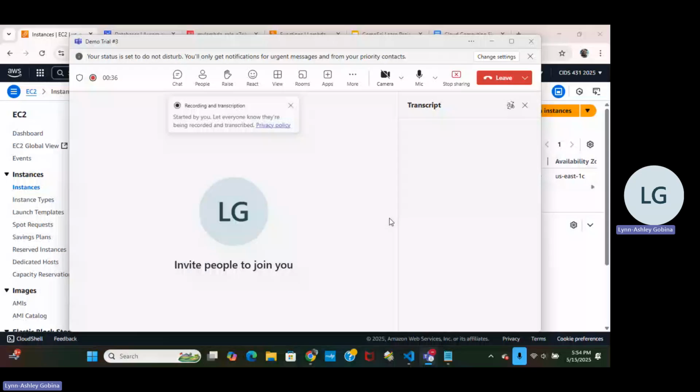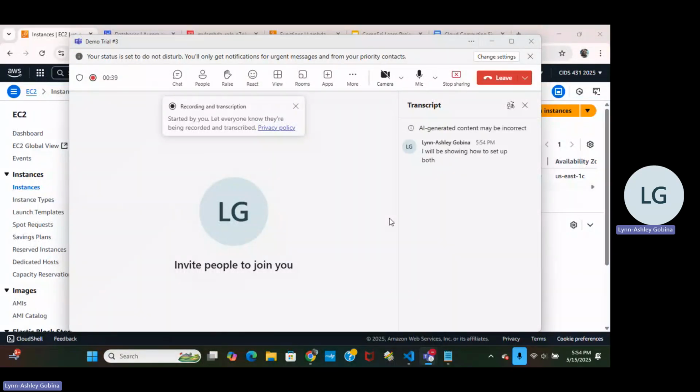In this video, I will be showing how to set up both an RDS database as well as a Node.js Lambda function. But before I get into how to set up both of these services, I just want to give a brief recap about the premises of this project.